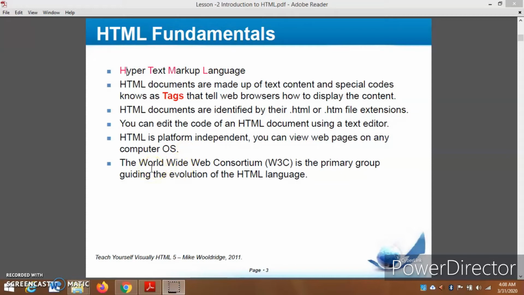So the World Wide Web Consortium, or what you call W3C, is the primary group guiding the evolution of the HTML language. Giving you a small idea about W3C, it is actually an international community where member organizations and the public work to develop web standards. W3C developed protocols and guidelines over the web.